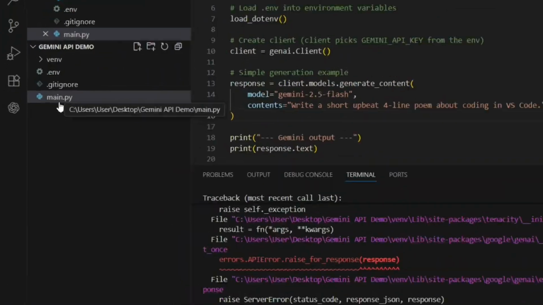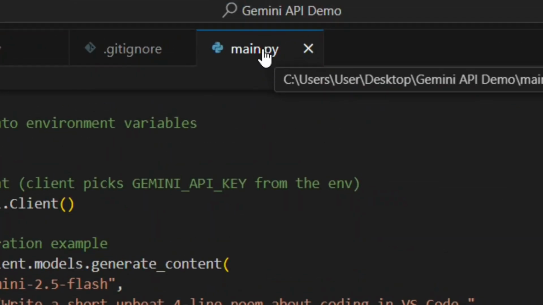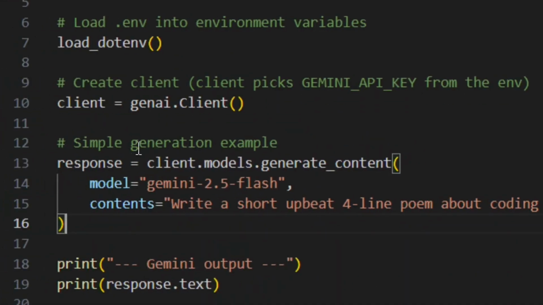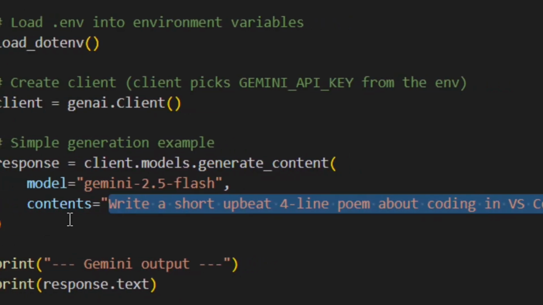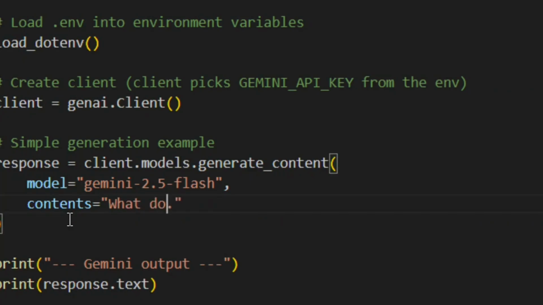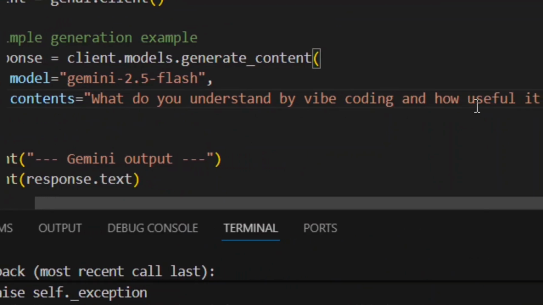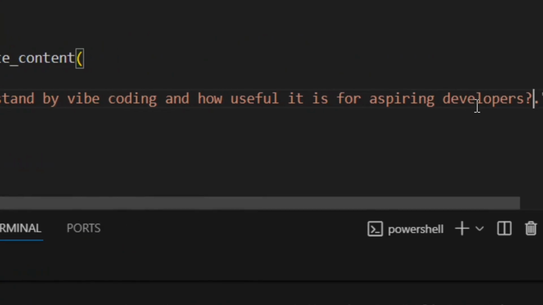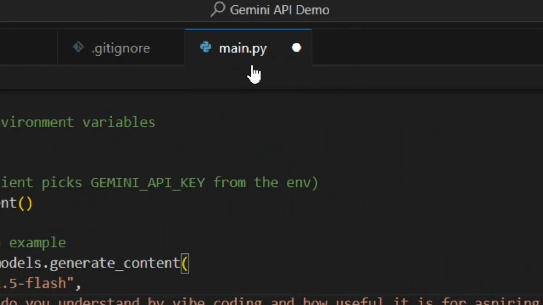If you want to run it again, just come to the main Python prompt, where we have the simple generation example. You see that we have the content here. This is what you always edit. Highlight it, clear it, and type in what you want Gemini to do. Let me type in a new thing by asking Gemini, what does Gemini understand by vibe coding, and how useful is it to aspiring developers like you and me. Make sure that you save it every time that you edit it. Anytime that you edit it, just save it.